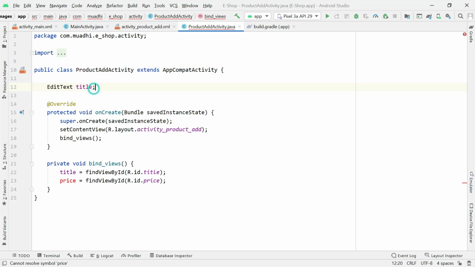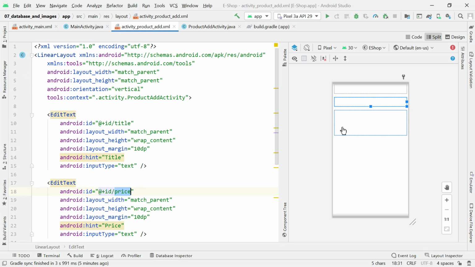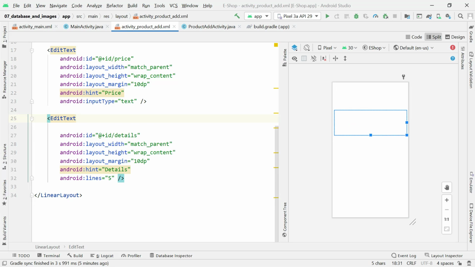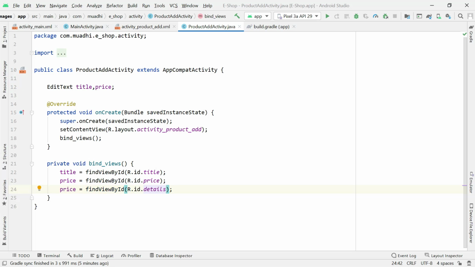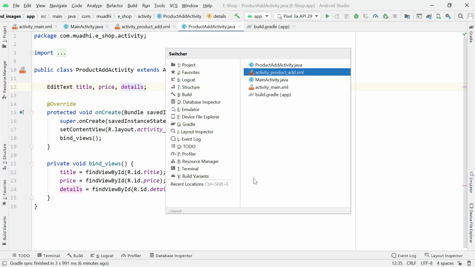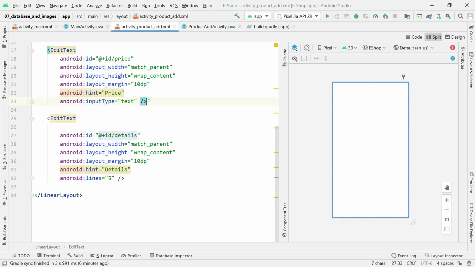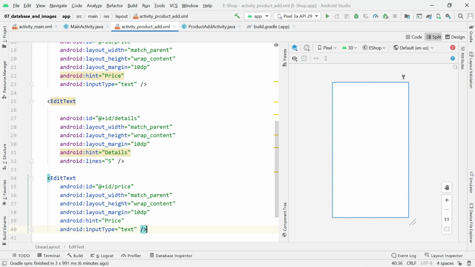I'll come here, just put a comma and put price. So I'll go ahead and create the details. It's going to be details, price, and then also details. Okay, so after doing these two, I'll go ahead and now put the click listener. Oh, forgot the submit button. Okay, so I'll just come here and change this one to button.